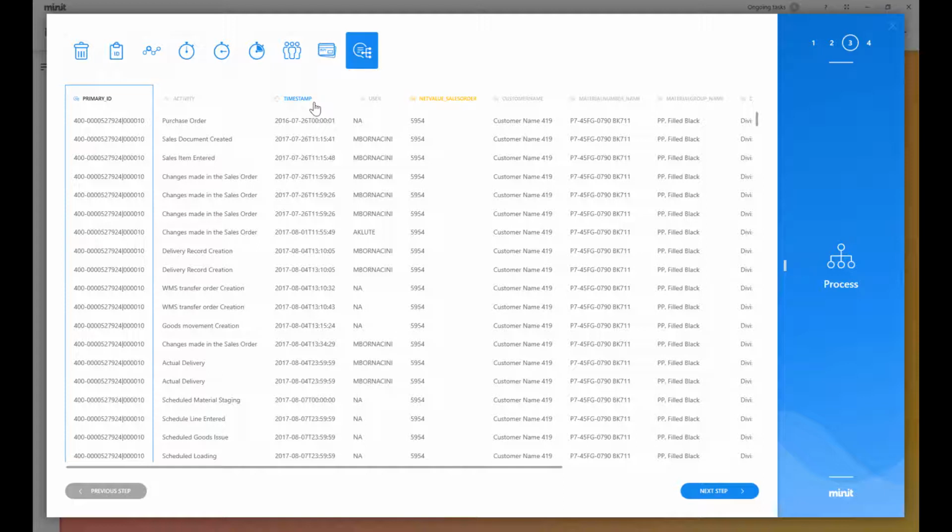Other useful attributes include users as a resource, and it tells us who performs the activities. It is also important for the social chart that Minit generates, as it describes how particular employees cooperate. Perhaps some of the actions are taken by the system, so you quickly find out the automation rate and reveal the opportunity for process automation.